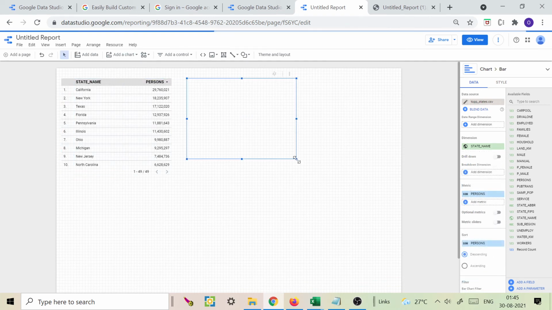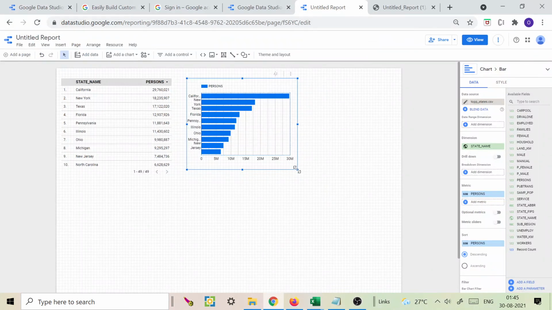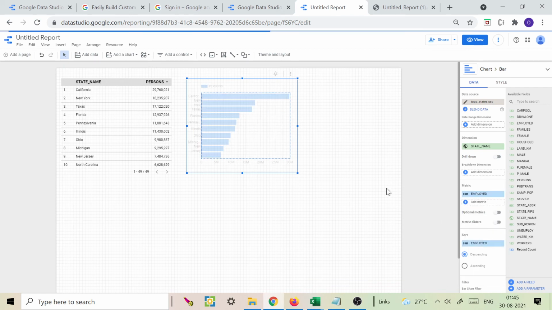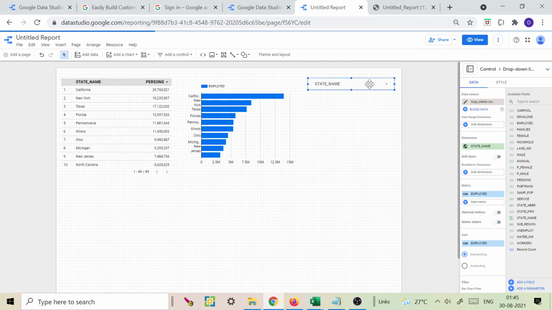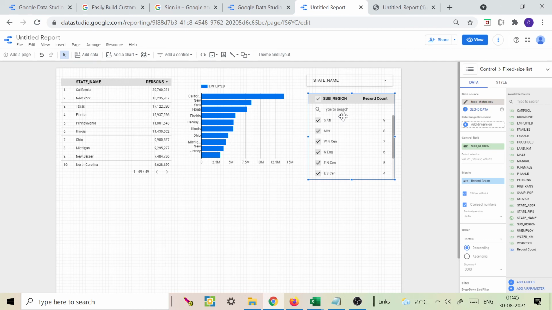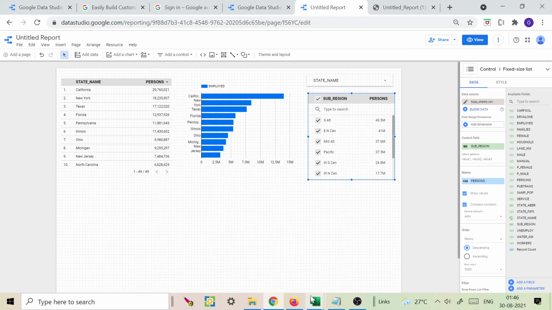Let me go for a bar graph here, and instead of person let me go for employed. This is fine, I think. Then add control, a drop down list you can add here based on the state name. Another control, you can add a fixed list. Okay, this is fine. Instead of record count you can select maybe persons only, it's fine, I think.